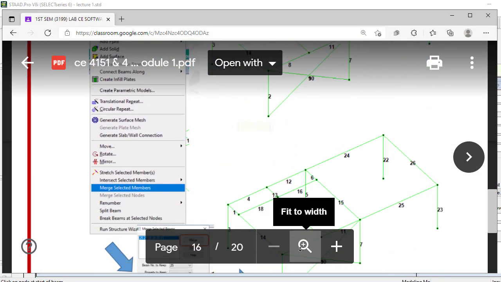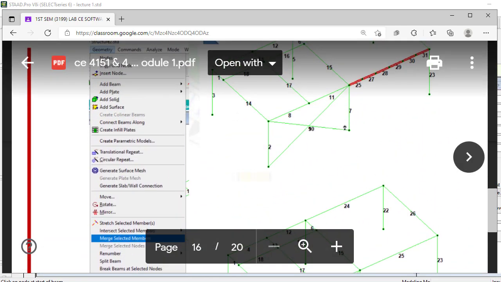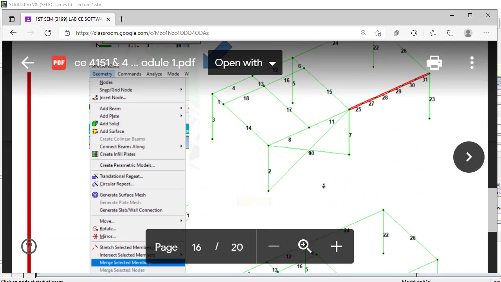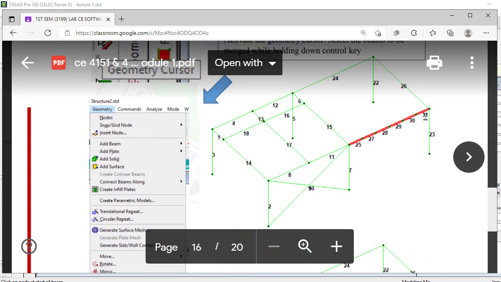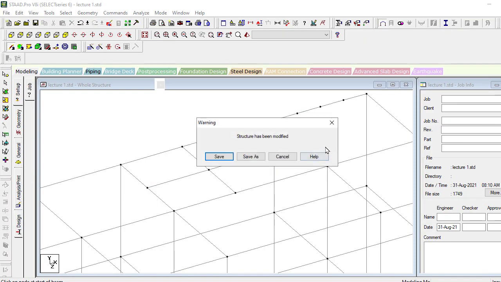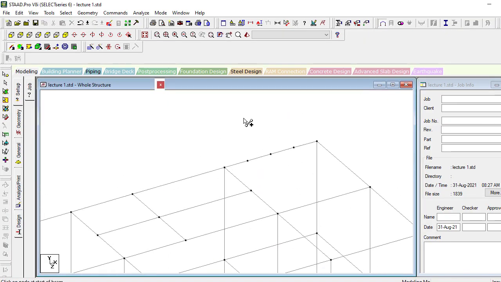After that, you can also do some merging. So what is merging? Let's say, just like in this example, there is a beam that has a lot of nodes and you want to turn that beam into a single beam. That one is similar to this one. So I can highlight.